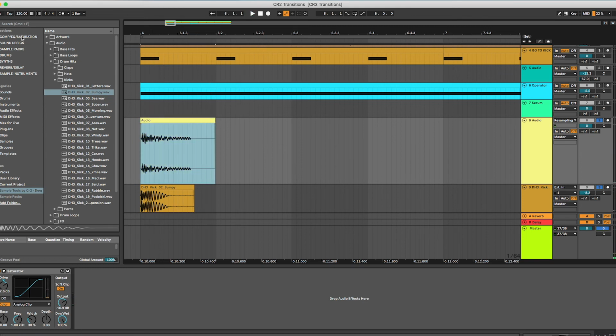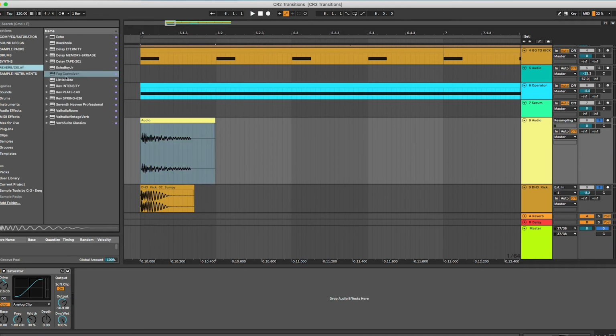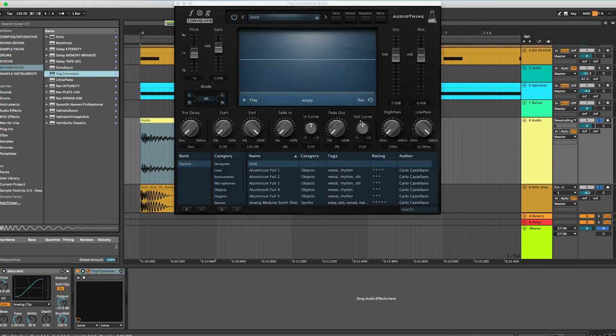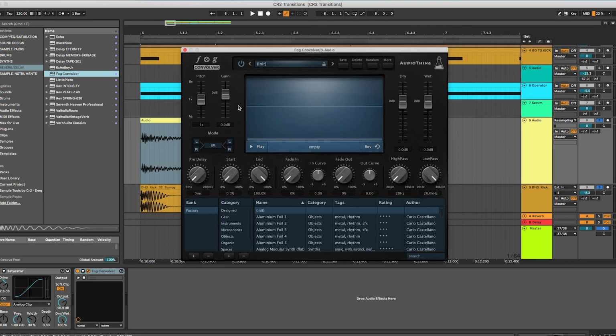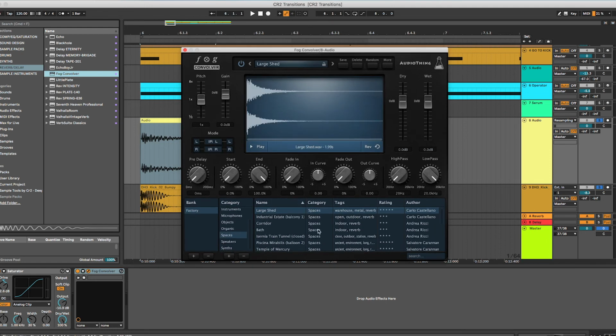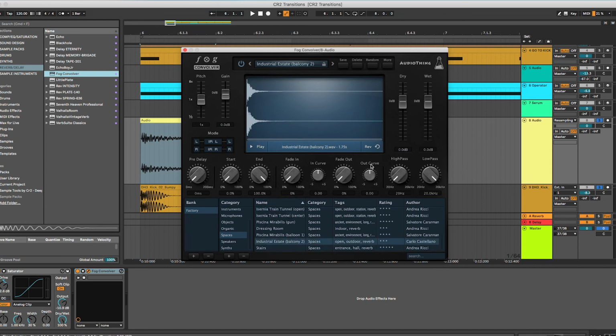Okay, and now what I'm going to do is go into reverb. I'm going to use the Fog Convolver from AudioThing. There's also a free version for Ableton Live. I'm going to go into the spaces where we have some large impulse responses. So these are convolution reverbs. You can even drag your own WAV files on here to come up with some really unique textures. Let's look for something really, really big.